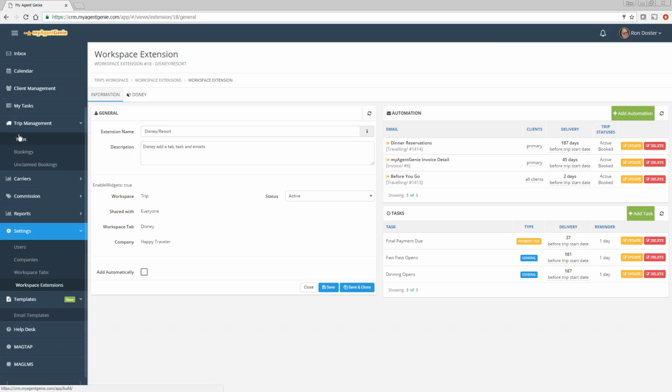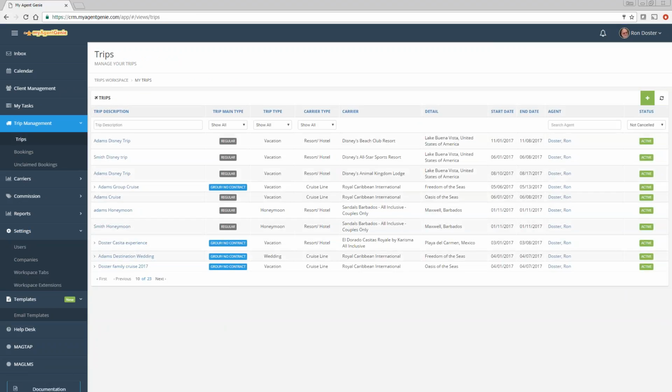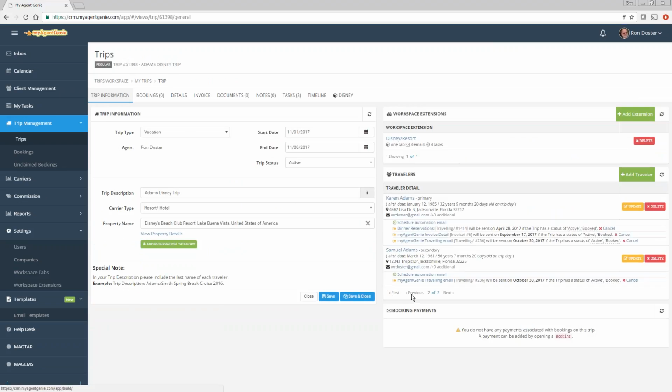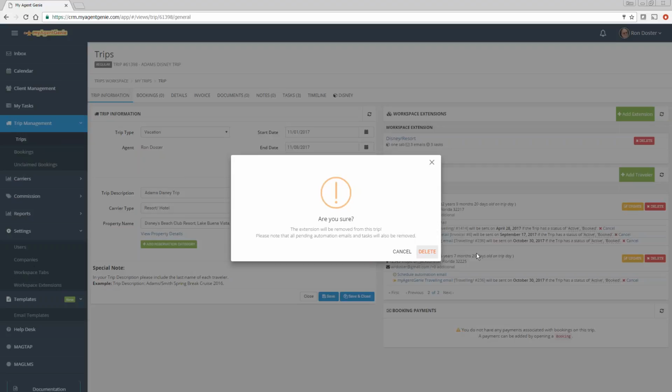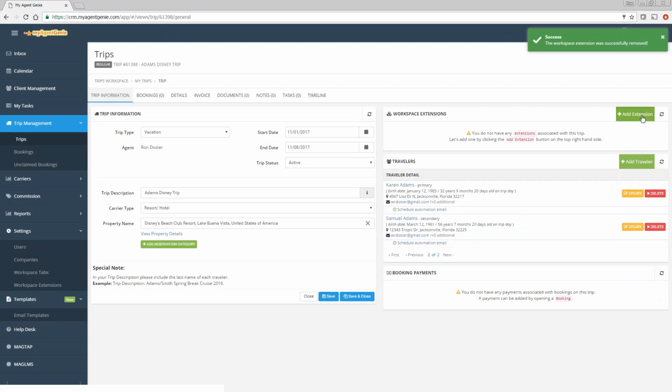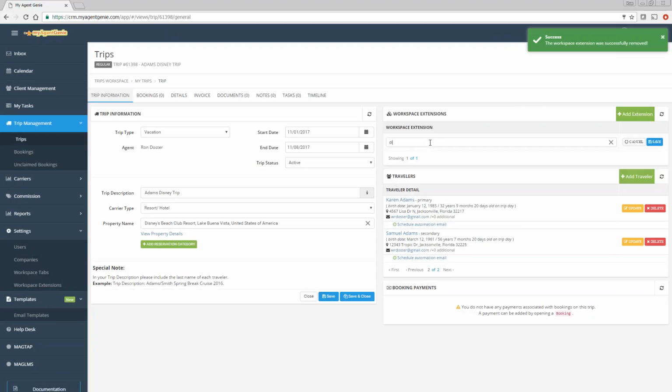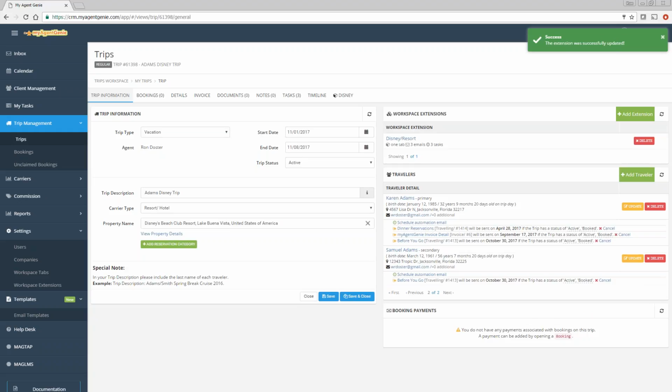So if I go back to my trip and go to my Adams trip, okay, and what I would need to do, because they haven't traveled, to show you the name change, I'm actually going to delete the extension because I changed it, and I'm going to pull that extension in again. Okay, and so you see I have dinner reservations Before You Go, and so what you can do in your template names, you can name your templates what you would like for them to be.